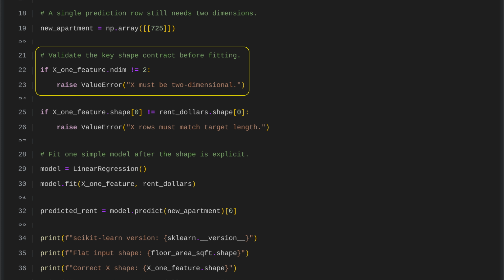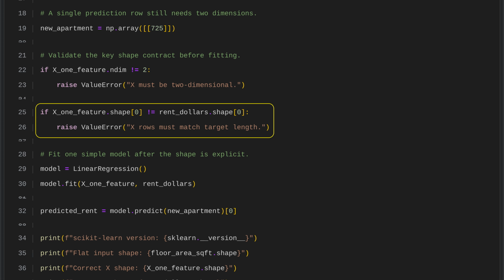Before training the model, the input features must be checked to make sure they are two-dimensional, as required by Scikit-Learn. In this case, the reshaped floor area data is validated before fitting. If it is not in the correct shape, an error is raised so the problem can be fixed before model training begins. The code verifies that the feature data and target values are aligned by checking that they contain the same number of samples. If they do not match, it raises an error to prevent training with inconsistent input data.